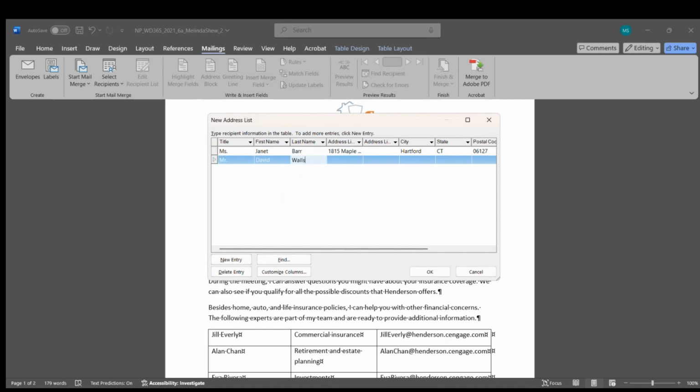David Walls, 5117 Blair Way, number 402. And this is Windsor. I have such a problem pronouncing that. Windsor, Connecticut, 06095. Home phone is 860 space 555 0810. Okay, and it's auto. I think I spelled that correctly. I typed it pretty fast.